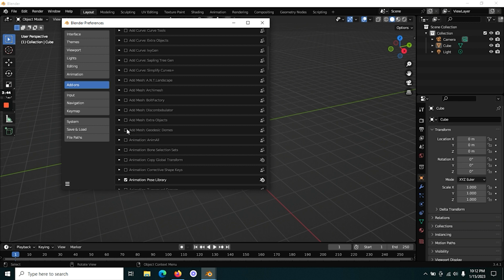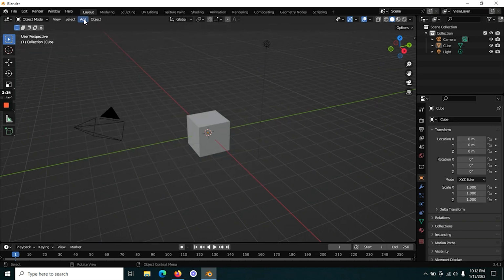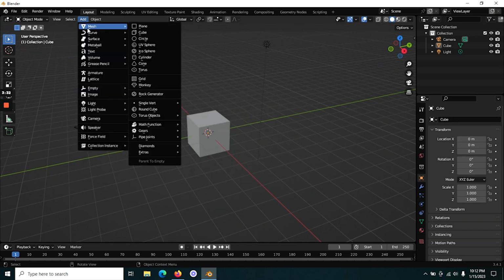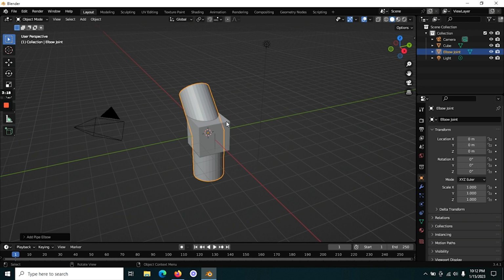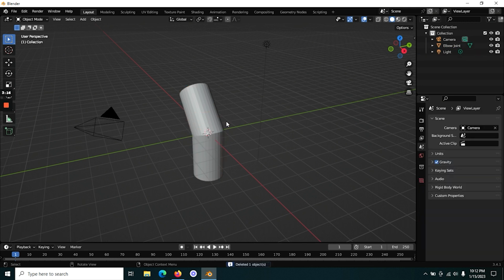So what I want are some extra objects here. So where it says add mesh, extra objects, I'm just going to check that box. Close it. Now when I go to add mesh, we have extra objects. Because I don't want to blow up the laptop, I'm going to pick up something relatively simple. I'm going to go for pipe joints, pipe elbow, and we're going to get that cube out of the way.